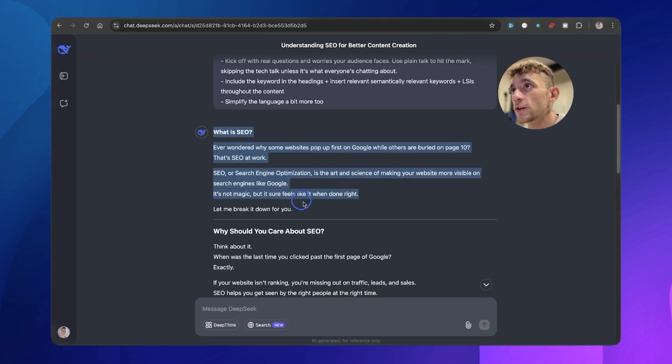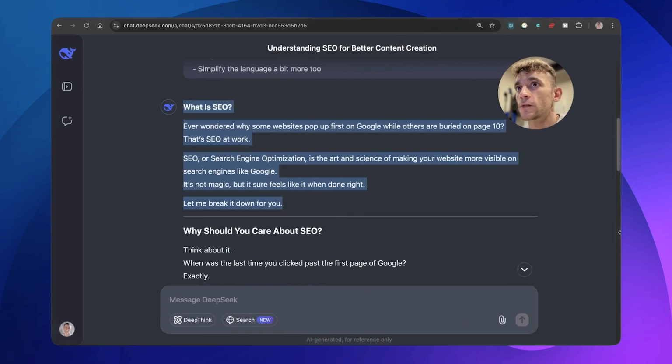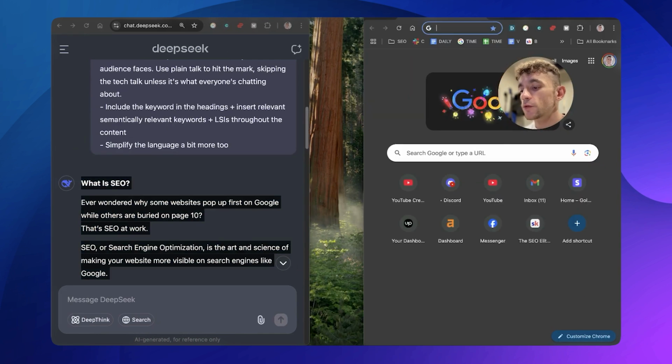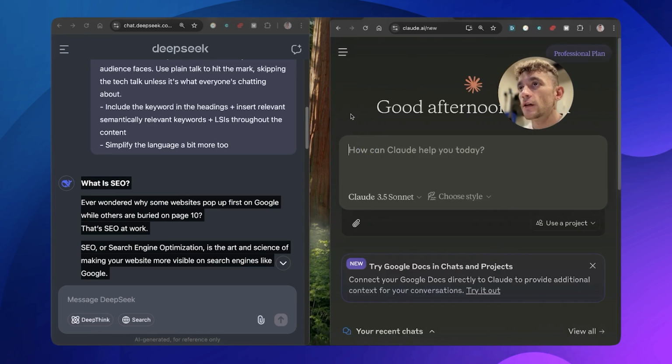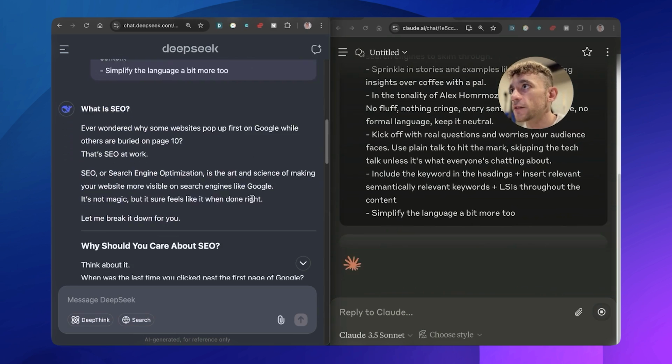It's just not going to feel as humanized as other platforms, for example, like Claude. If we pull up Claude side by side and we'll use exactly the same prompt, you can see the difference in the quality of content. So let me plug in exactly the same prompt right here. We can check them out side by side, see how they perform.